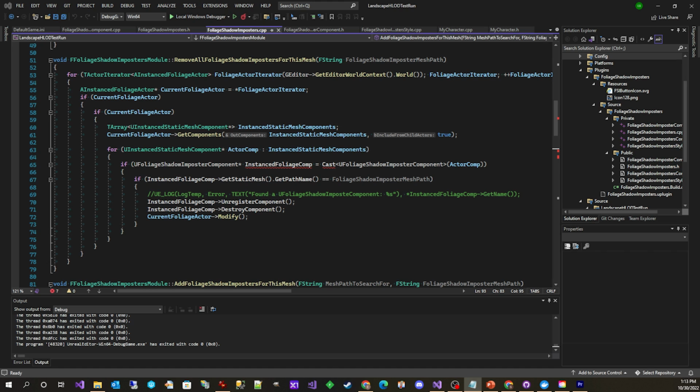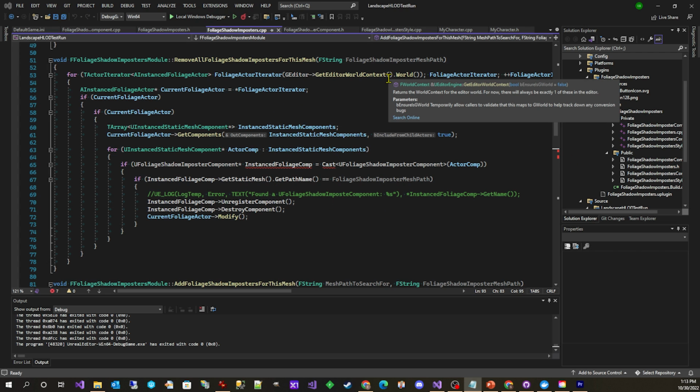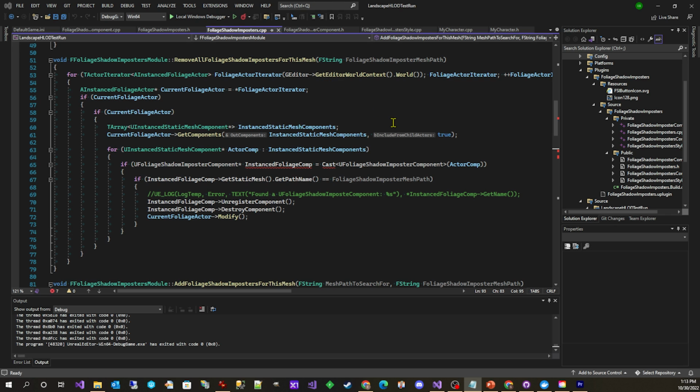Okay, so now I've added a lot of Foliage Shadow Imposters and Foliage Shadow Imposter components, but what do I do when I want to make changes and run the plugin again? It's going to create a ton of duplicates. We're going to need to remove the previously added Foliage Shadow Imposters before we create new ones. There we go. Now we have a repeatable workflow.